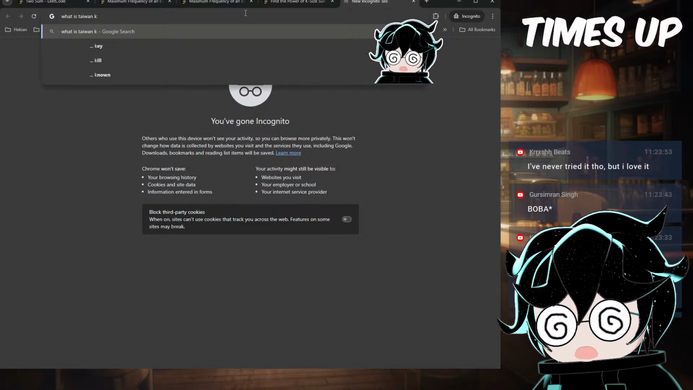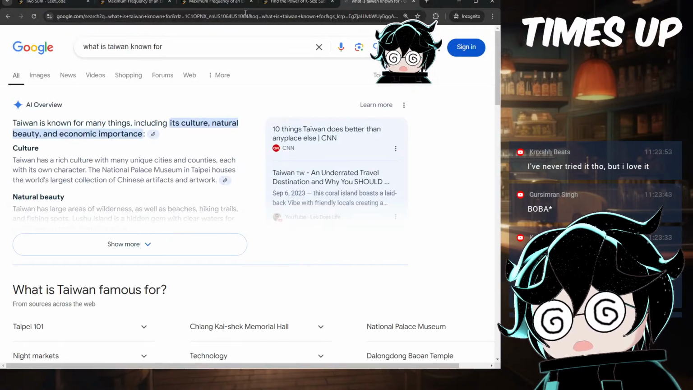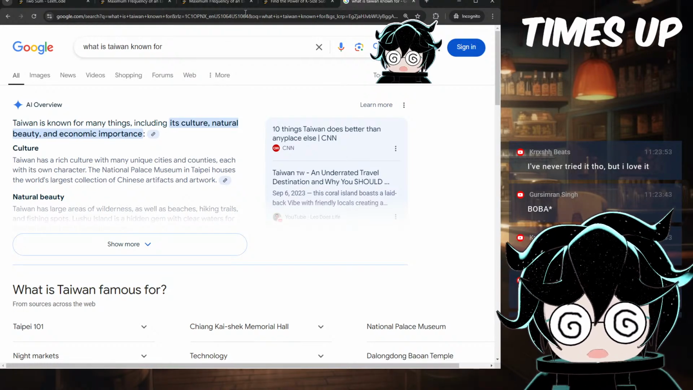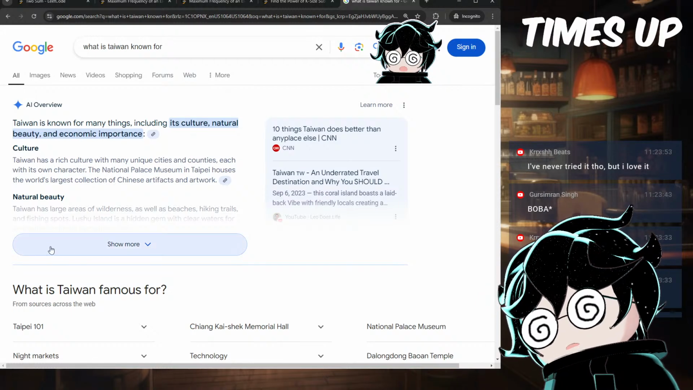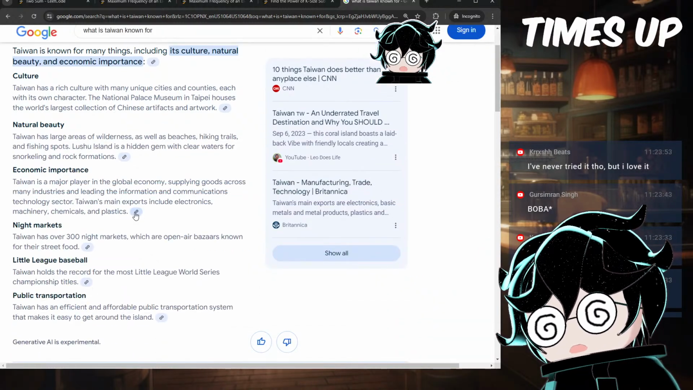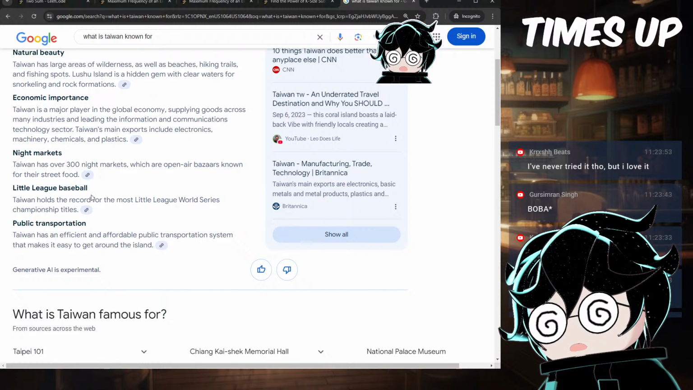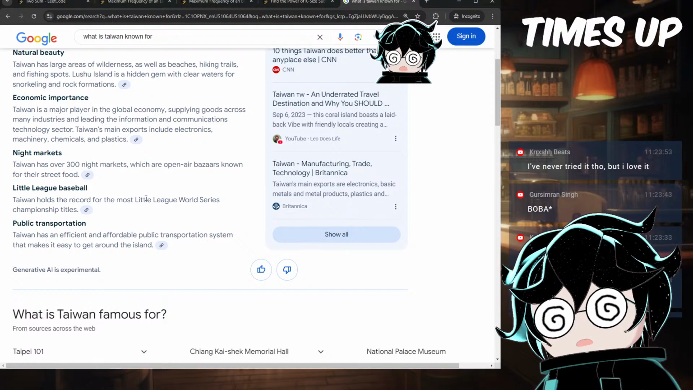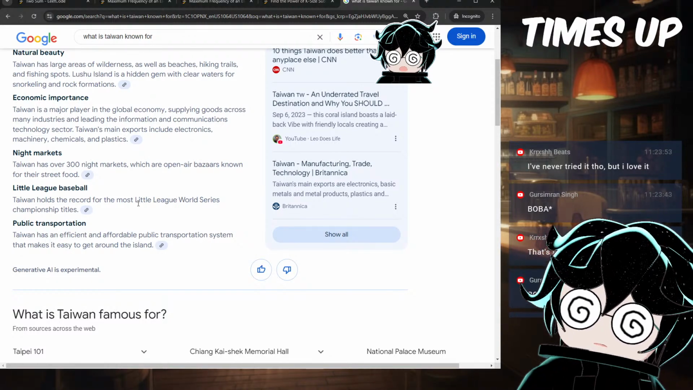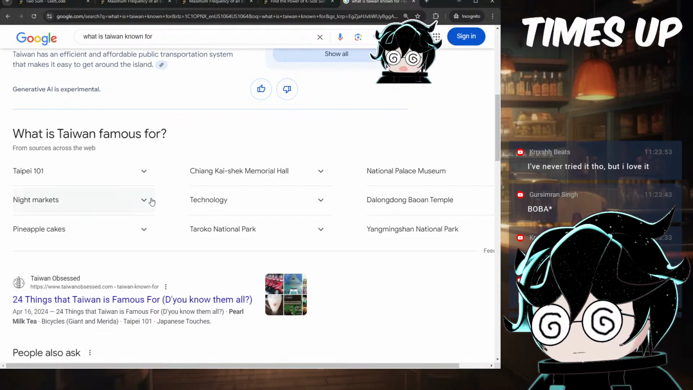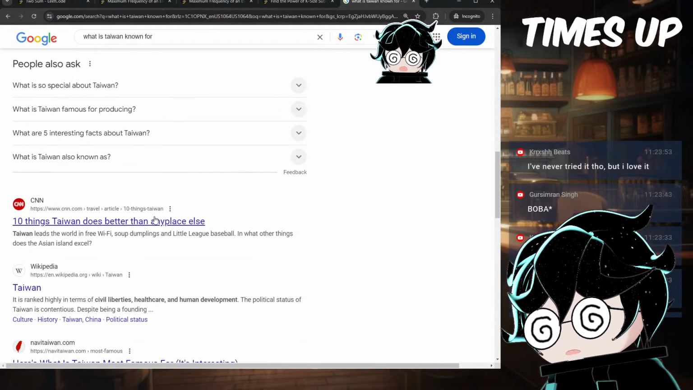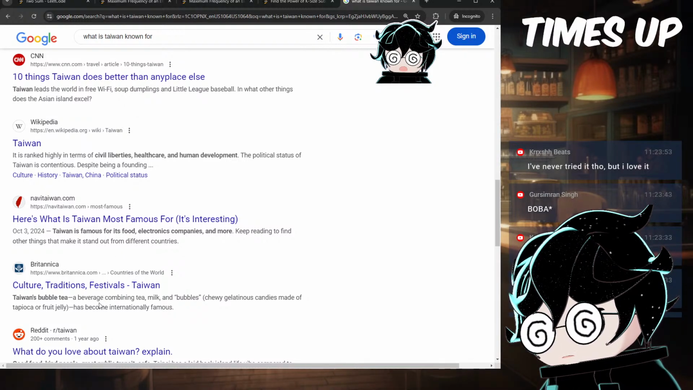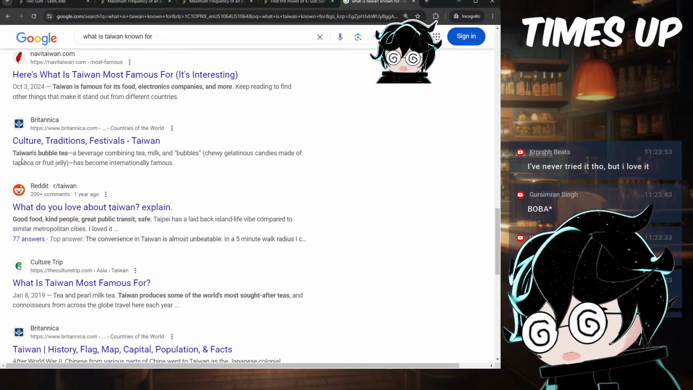Besides being in conflict with China. What is Taiwan known for? Its cultural, natural beauty, and economic importance. You can say that for every country. Every country can claim this. Night markets, yeah, night markets. Little League baseball? Oh, okay, sure. The record for the most Little League World Series championship titles. That's pretty cool, okay. Why isn't anyone mentioning boba? Yeah, Taiwan's bubble tea has become internationally famous. Thank you, yes.